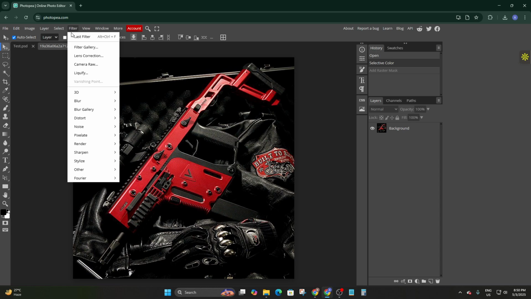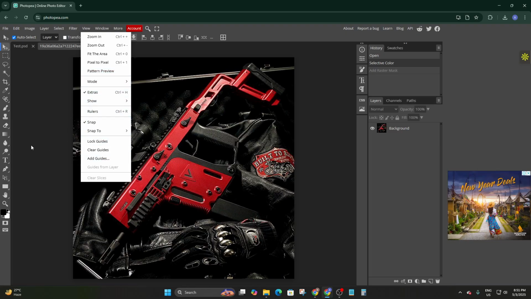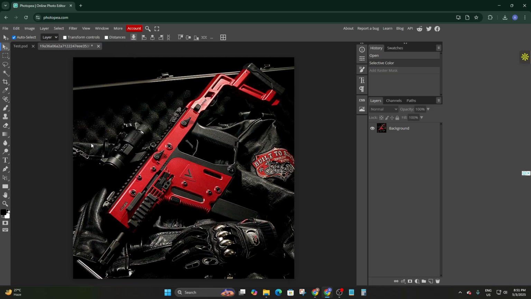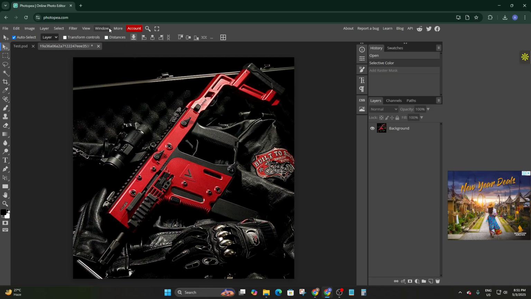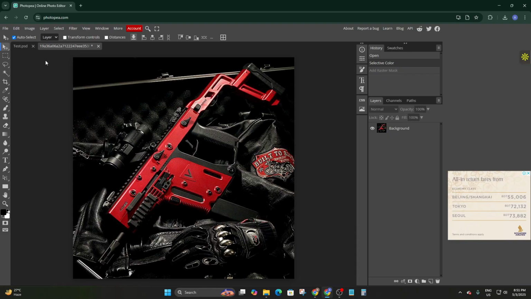And from here you can find filters, so you can add some filters from here if you want. And here's view, you can zoom in or zoom out, you can go pixel to pixel, and pattern preview, you can go with all of this from here. Also you can see the guide here. Then the window where you can add something if you want. So in this section, there is a shortcut.